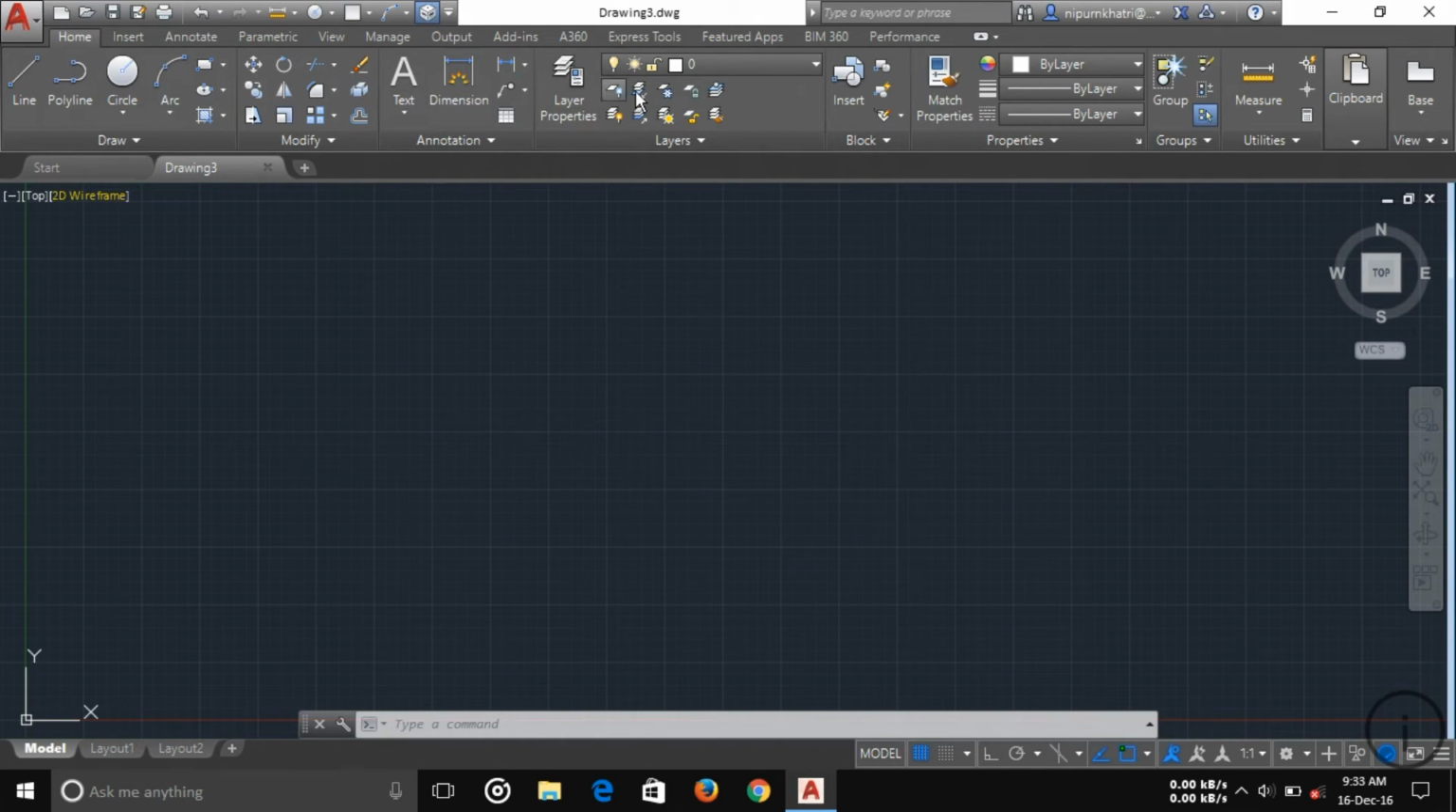Here at the top you can see the name of your file. My file name is Drawing3.dwg. DWG is the default extension of your file. Here, if you want any help, you can get help from it. And here is your account and various more.